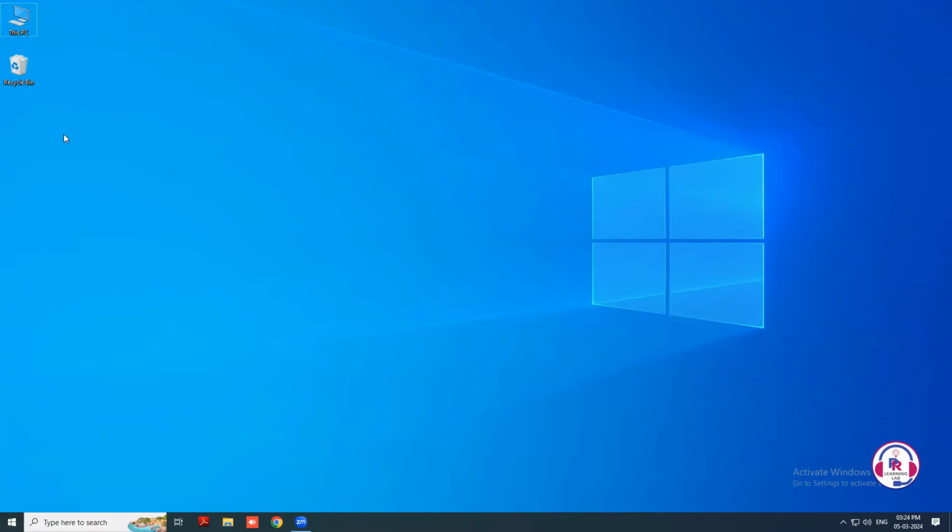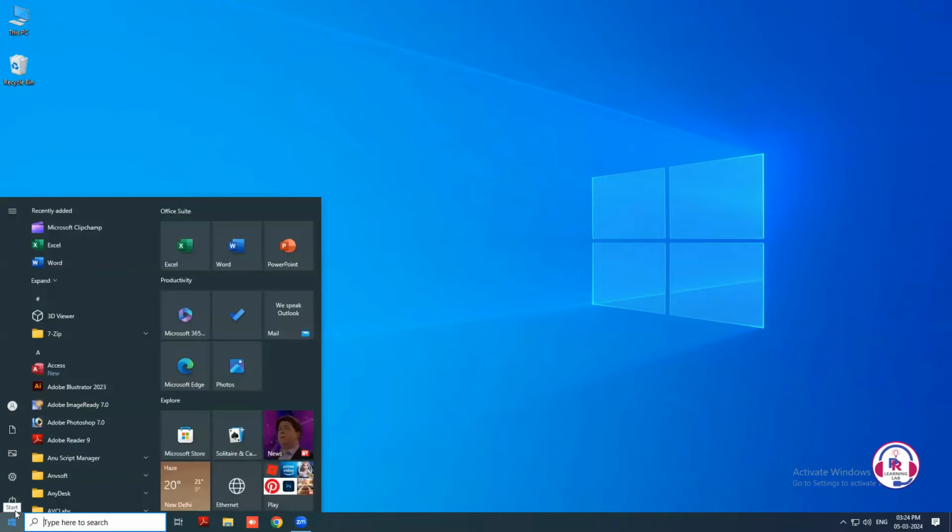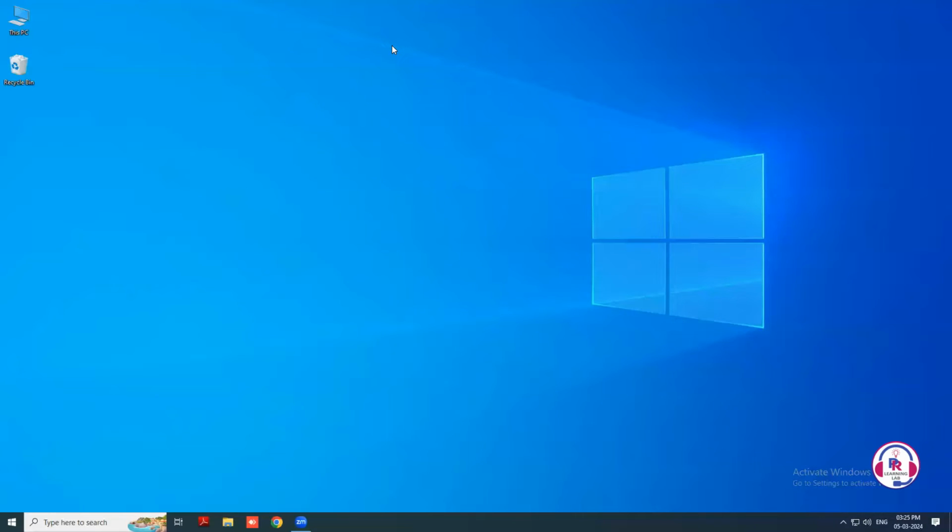And there you have it. With these simple steps, you can customize your Windows 10 Start menu to suit your workflow and preferences. Whether it's pinning favorite apps, creating new groups, or naming those groups for easy identification, the Start menu puts the power of customization at your fingertips.